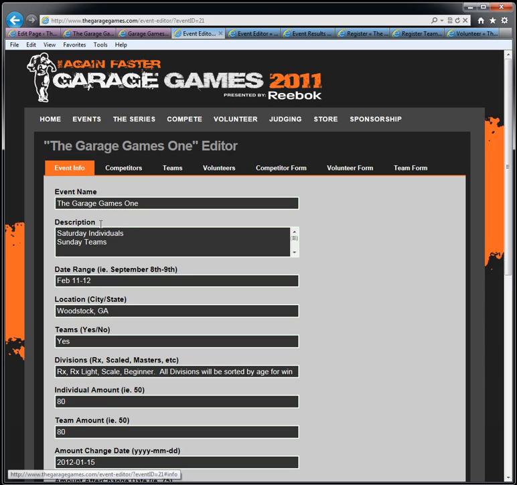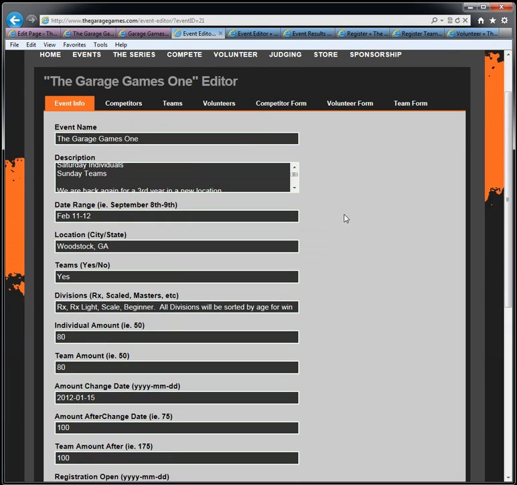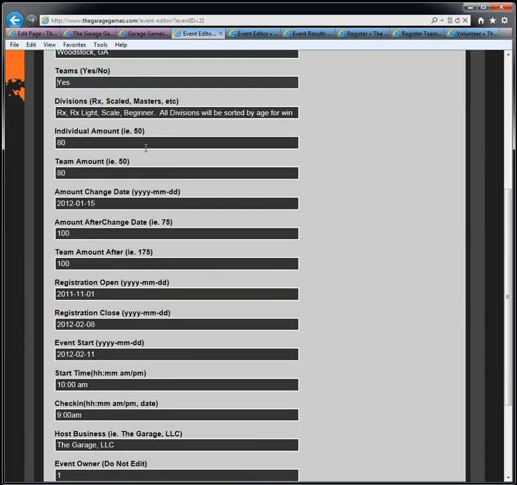On the event info tab, you would simply fill in all this data, the name of the event, some description on what you're doing if you want to put it in this section or in the info section we talked about in another video. The date that your event will be, where, if you have teams, what are the divisions. You see at the top it says RX Scaled, Masters, etc. I'm using RX, RX Lite, Scaled, and Beginner. And then I'm telling everyone that all divisions will be sorted by age for wins.